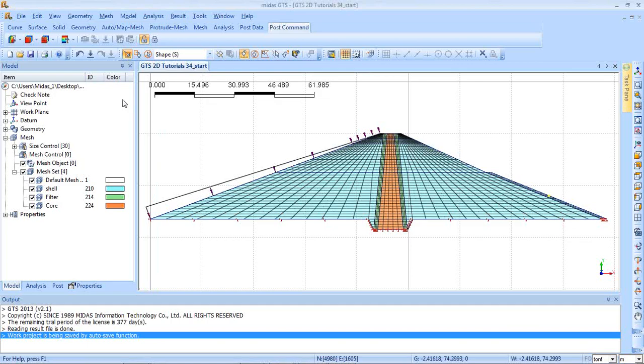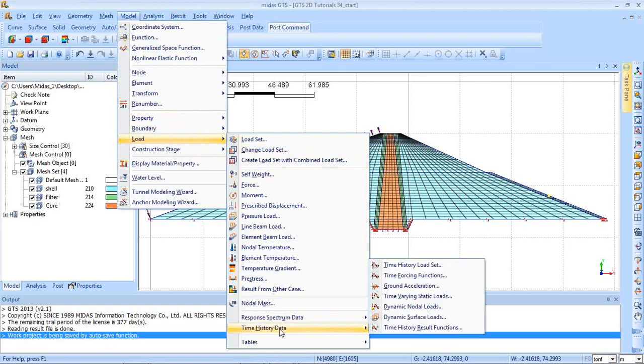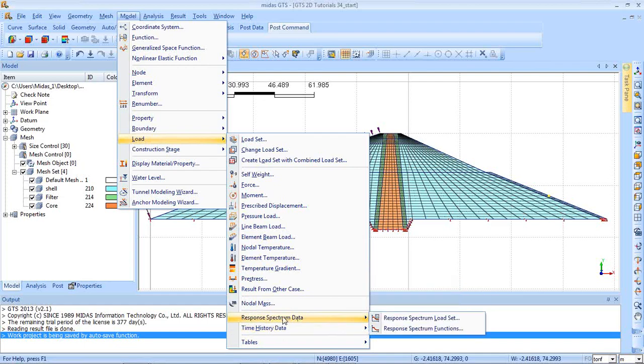Sir, about the seismic load, yes, we support seismic load. So you can also, like I will show you, model load, the response spectrum data and time history data analysis loads are all present. Like in the time history data, we have time history load set, time forcing function, ground acceleration, and we have also the response spectrum data analysis load set and function. So MIDAS GTS do support the seismic analysis too.